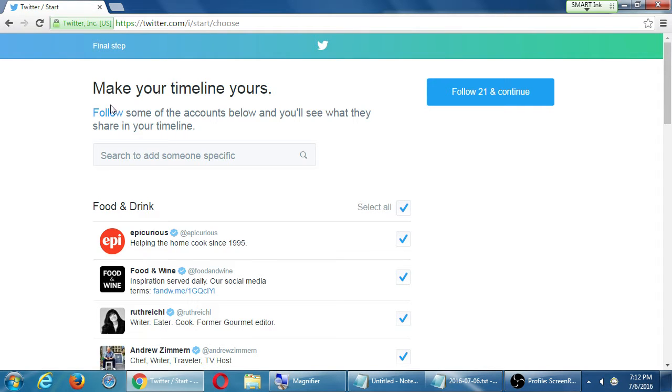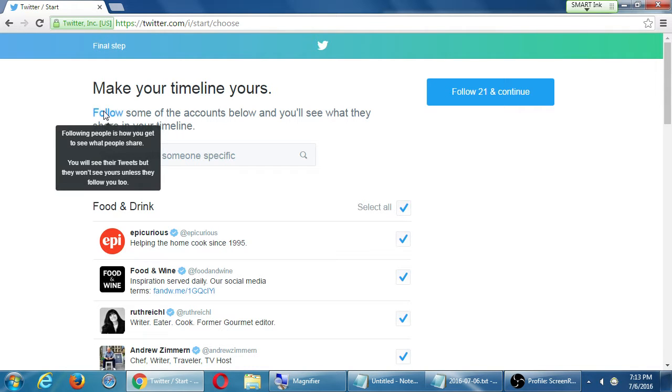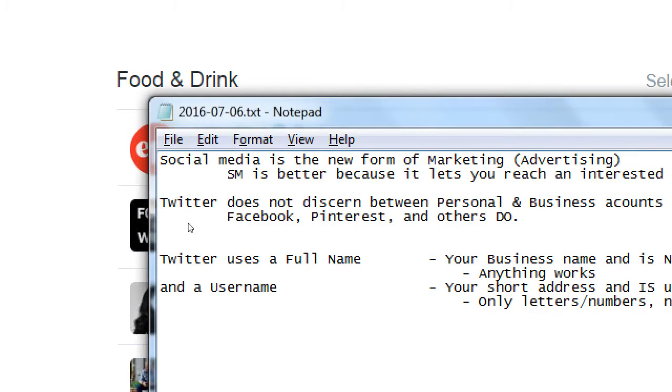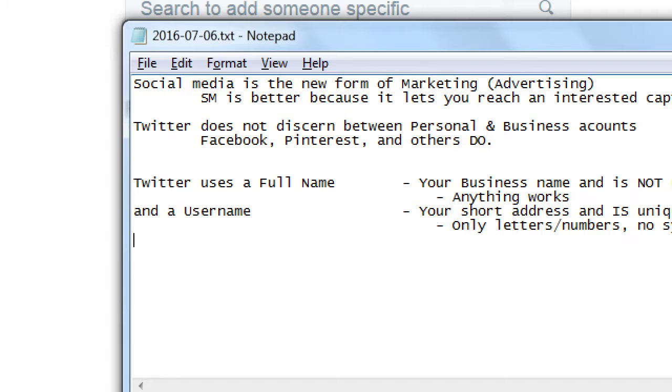Make your timeline yours, follow some of these accounts below and you'll see what they share. Following people is how you get to see what people share. You'll see their tweets, but they won't see yours unless they follow you too. So Twitter, well, let's compare it with Facebook. Facebook is one-to-one connections. Twitter is one-to-many connections.